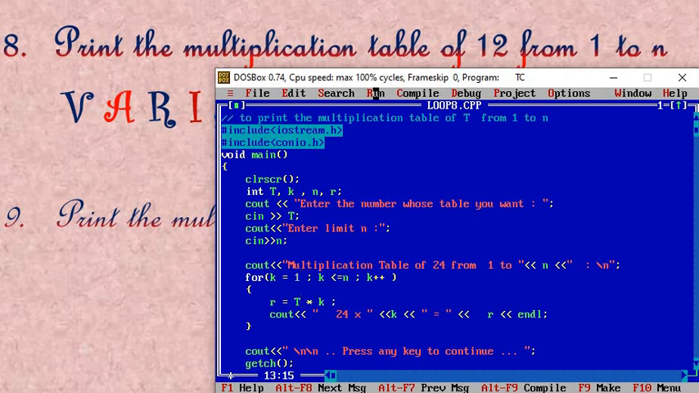So here, multiplication table of 24. No, multiplication table of t. See, I'm doing the program right in front of you. So you can also dare to do it. Then 24 into k. No, here it will become, therefore now I cannot write t inside quotation mark. It will show the alphabet t. If I write t outside quotation mark, then it will show the variable directly.